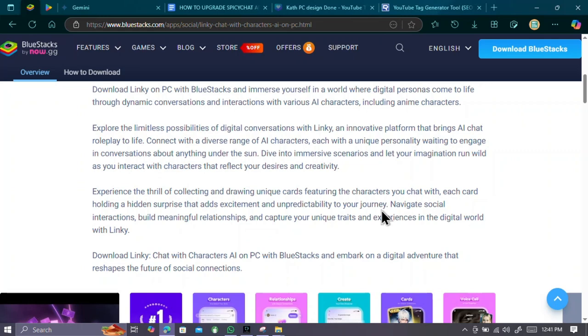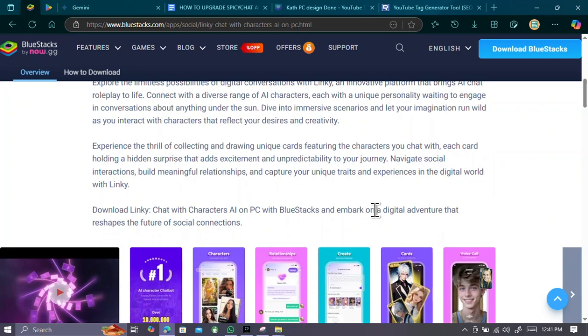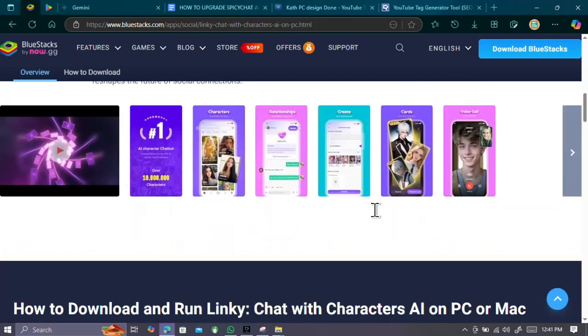You get to experience the thrill of collecting and drawing unique cards featuring the characters you chat with, each card holding a hidden surprise that adds excitement and unpredictability to your journey. You get to navigate social interactions, build meaningful relationships, and capture your unique traits and experiences in the digital world with Linky. So download Linky Chat with Characters AI on your PC with BlueStacks and embark on a digital adventure that reshapes the future of social connections.